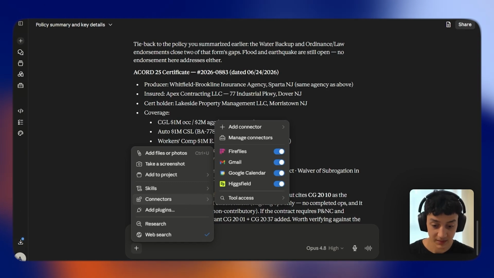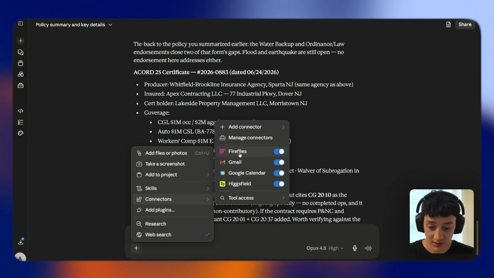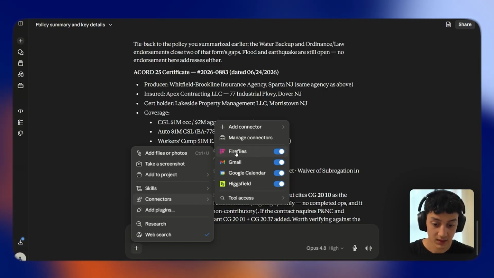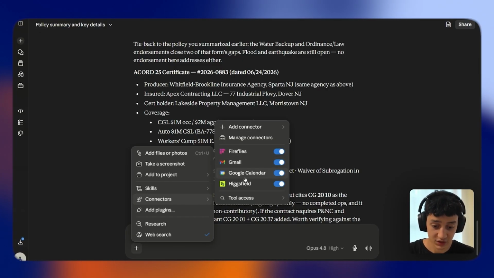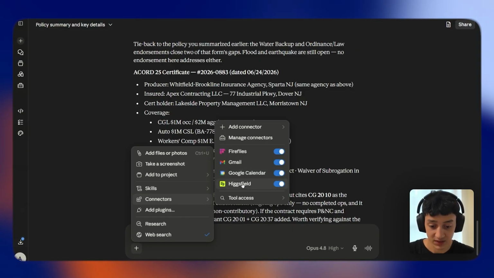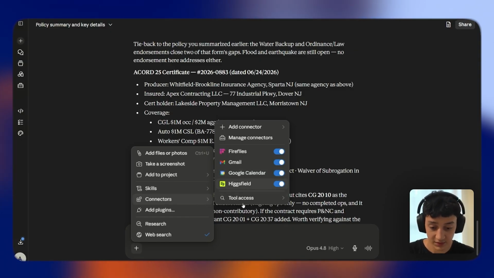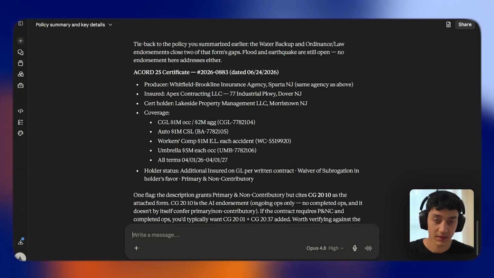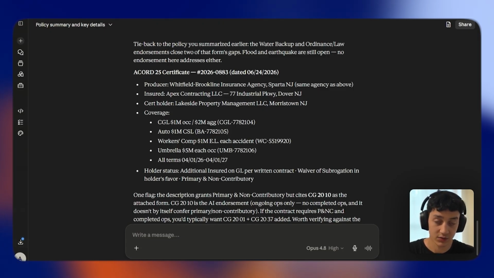Now, fundamentally, what connectors are is they're basically integrations with platforms. So over here, you'll see that I have a connection with Fireflies, which is basically my AI note taker. I have a connection with Gmail. I have a connection with Google Calendar, and I have a connection with Higgsfield, also something we'll get into later. But just to demonstrate how it works, let me ask Claude to pull everything in my calendar for today.